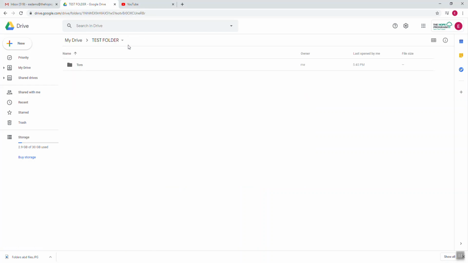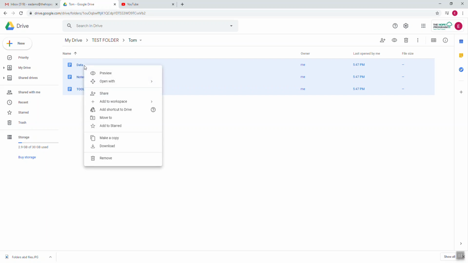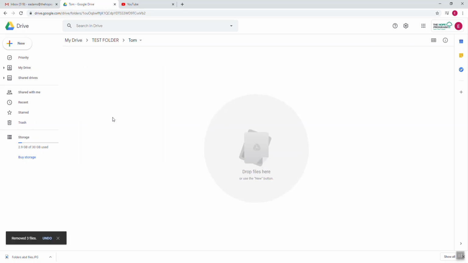When I click on the folders, folders look like this, right? When you click on Tom, the files look like files, right? So in order to create those files, we need to create folders, right? Same way that I deleted before, you select everything, right click on it, and then you just remove, right?